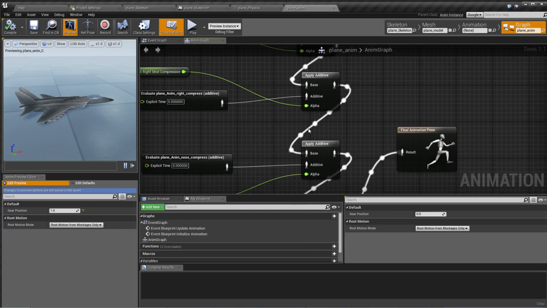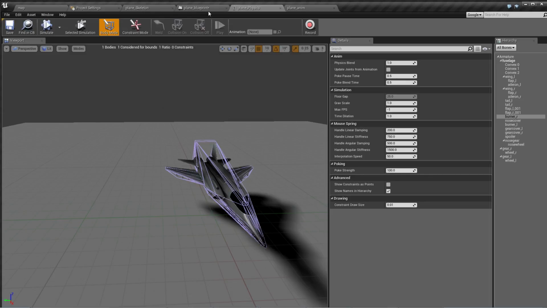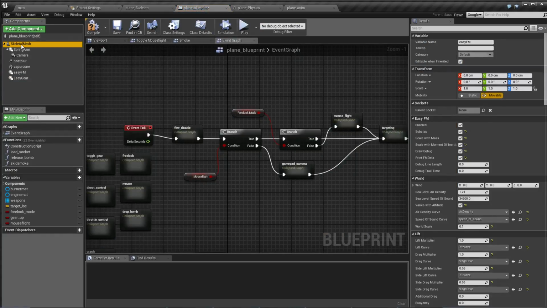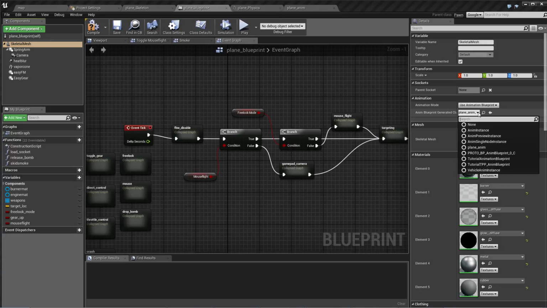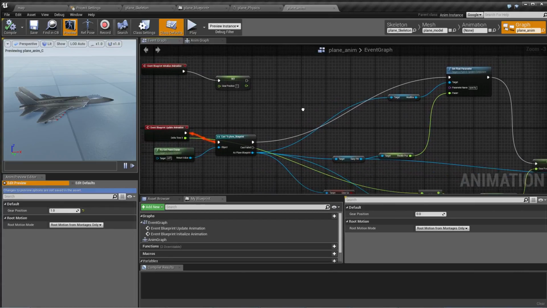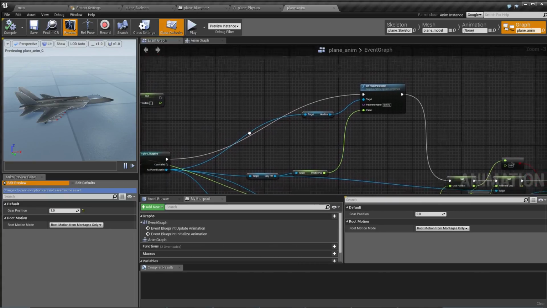And finally, once all animations are applied, this goes to final animation pose, and in our plane blueprint, you can just select this final animation blueprint in here. And this is the event graph of this animation blueprint, and in here we can control various additional things depending on the animation.